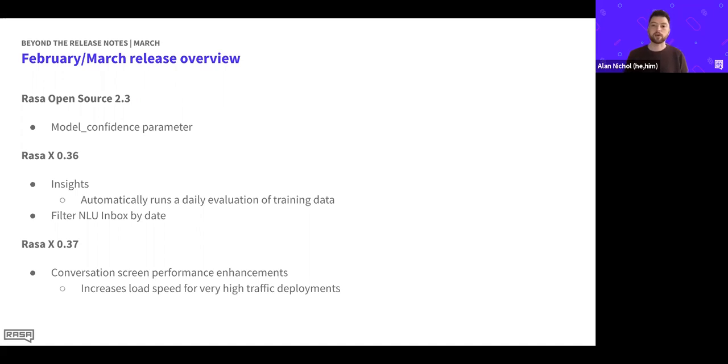Something more relevant really at enterprise scale, in Rasa X 0.37, we included a new caching feature, which means that even if you have many millions of conversations in your database, right, because you have a huge customer base, the conversation screen and the whole UI is still snappy and responsive. So obviously a very significant change, but only for those who have very large deployments.